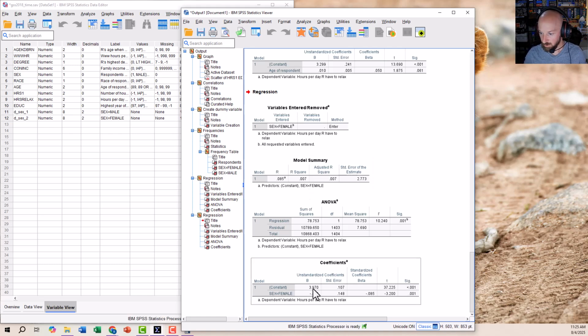We can go down here to our coefficients. We see that our constant here is 3.970. This means, because we're now in a dummy variable where 0 is male and 1 is female, this constant indicates the number of hours that men have to relax each day.